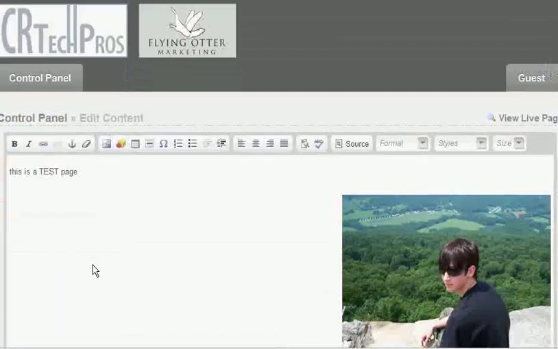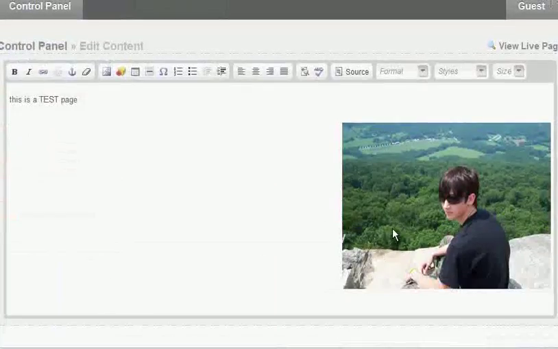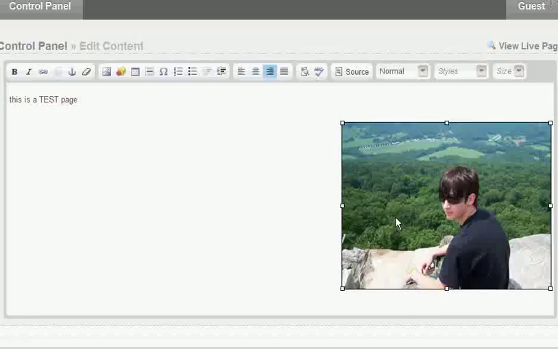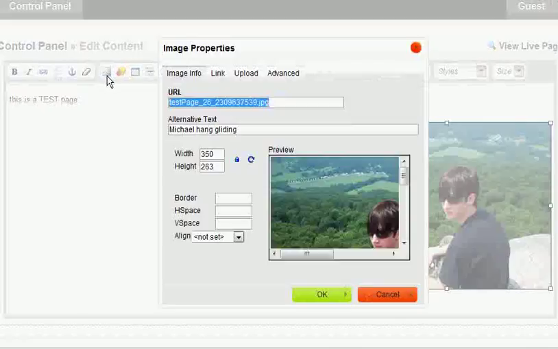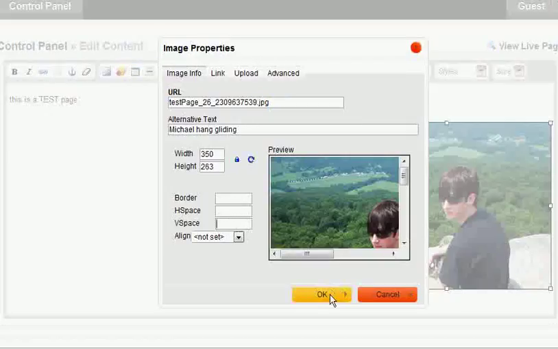there it is. If you wanted to go back and edit this, if you changed your mind about how you wanted this to show up, you select the photo and you see those handles on there, and if you click the image icon again, it brings up that dialog box again. It shows you the name of the file that the file server assigned to it, and also gives you all of those dialog options for the attributes that you can set for the photo.